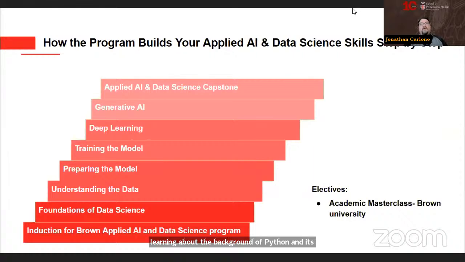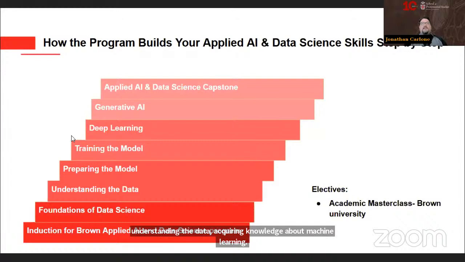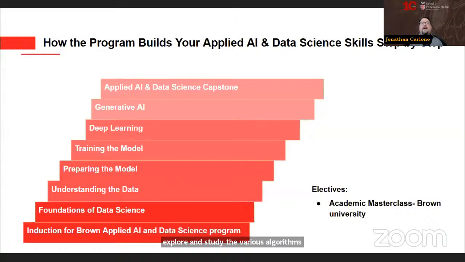From there, you will be then into the next step, understanding the data, acquiring knowledge about machine learning, including a comprehensive understanding of the diverse algorithms employed within its domain, explore and study the various algorithms utilized in machine learning, and again, dive deep into the intricacies of exploratory data analysis, mastering the techniques and methodologies used to examine, visualize, and interpret data sets to extract meaningful insights to make informed decisions, again, giving the leadership of your organization the probable outcomes of what you're going to be doing.